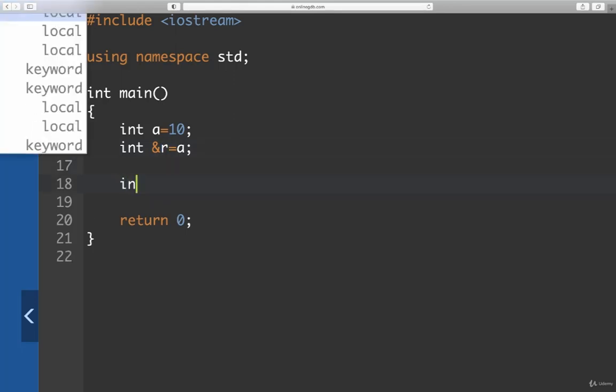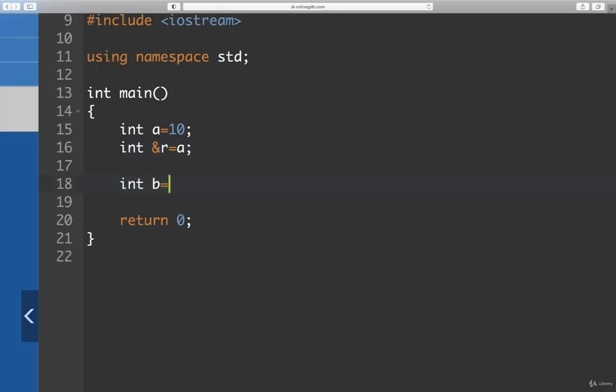Now later on, you cannot change this reference to some other variable. Some students think that if I declare one more variable b and later on write r assign b, now r is a reference to b. No, r is not a reference to b. r will take the value of b, 25, and it will store the value 25. So what is r? r is nothing but a. So a will become 25. So this is assignment. This is not initialization. So you cannot change the reference. Now r means a always. Remember it.